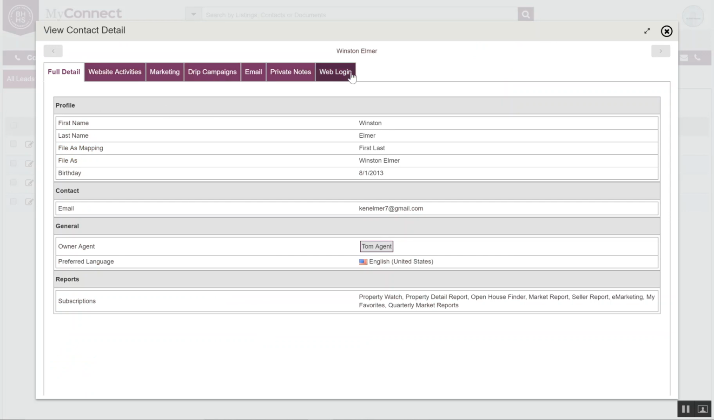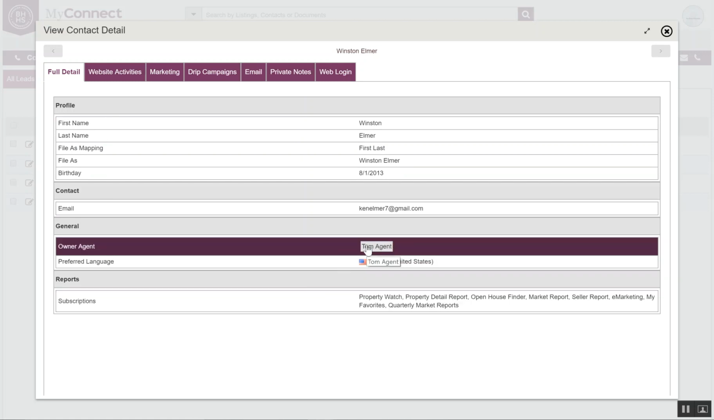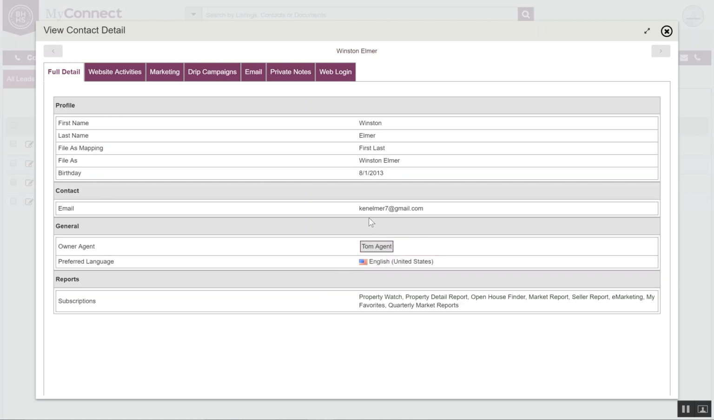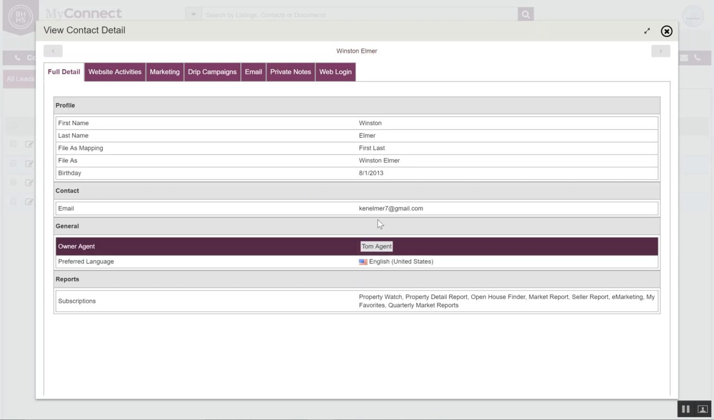So left to right, I've got my tabs at the top. This is just the detail information and a really easy way for me to see I own this specific contact. Here's the different pieces of information within his contact record. I can't edit it here.